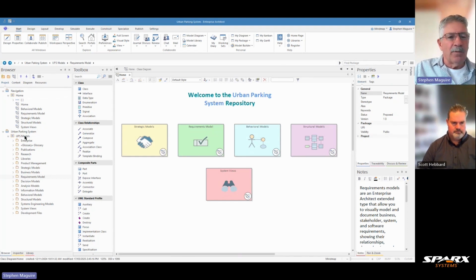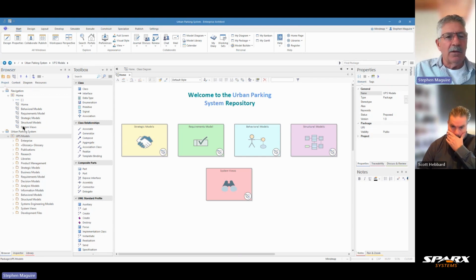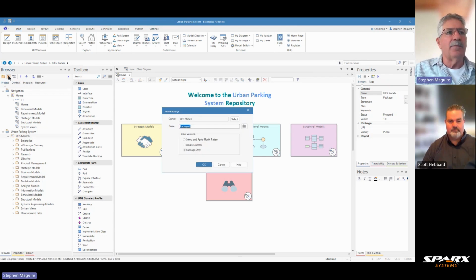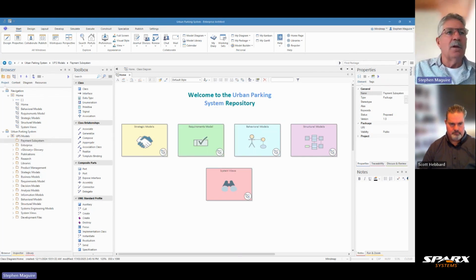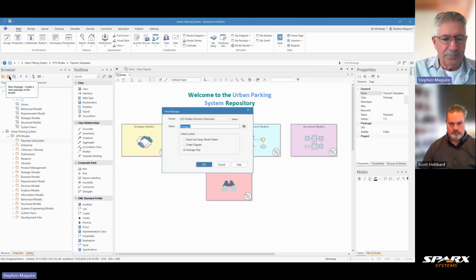Now, I'm going to put a new package in here and I'm going to call it the payment subsystem. We're going to focus on that. It's a fairly rich part of the model. So payment subsystem, and we'll create that package there. Now, underneath that, we can put another package, and we'll call it workshops. We might have a number of different workshops.